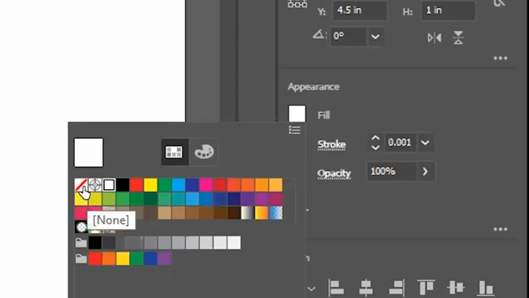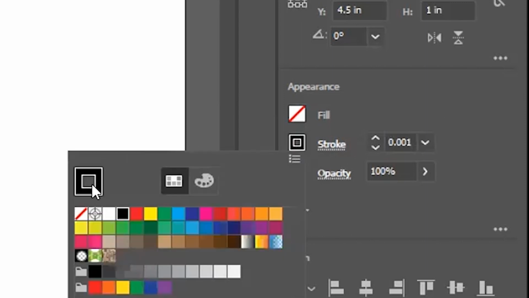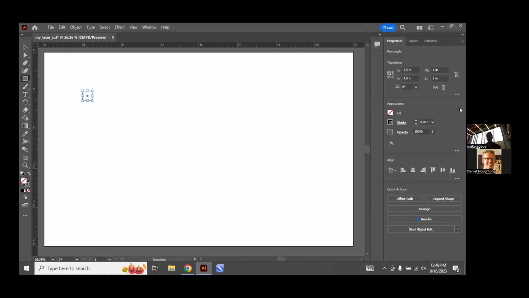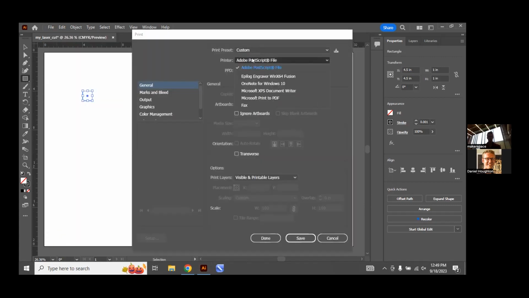So, no fill. Then you're going to click on the swatch for the stroke, and you're just going to confirm that it is absolute black. 0, 0, 0. Now you're ready to file, print, and change the printer to the Epilog Engraver Win64 Fusion.